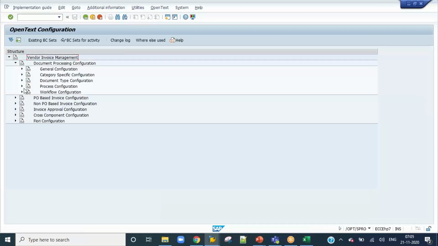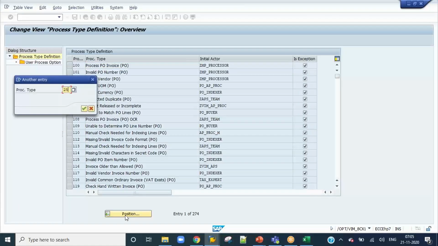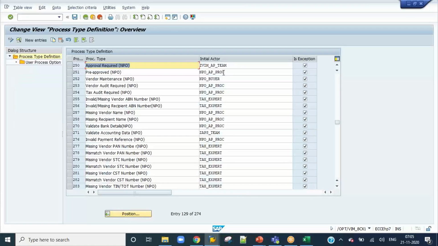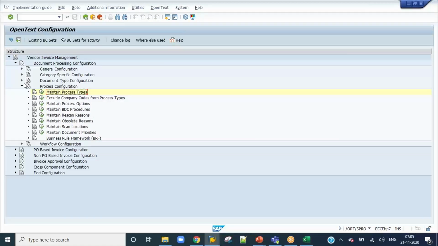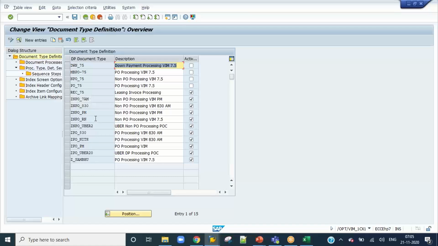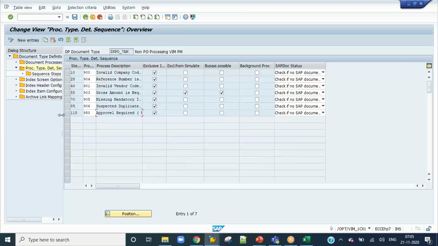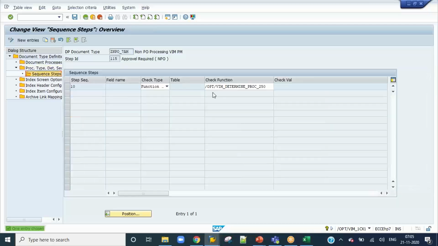So what we have done first, we created a process type called 950, the approval required process type. And then we added this process type to the DP document type. So maintain the document types. Here, 950 we created. Then we added the 950 process type to approval required. So here we assign the logic.